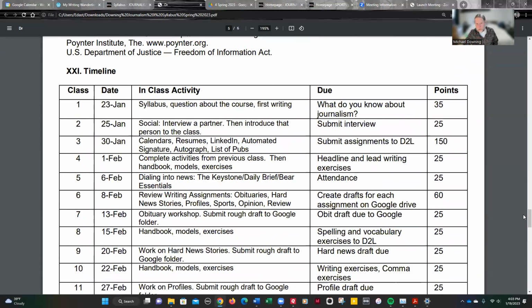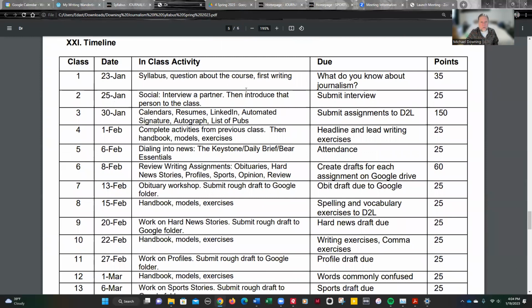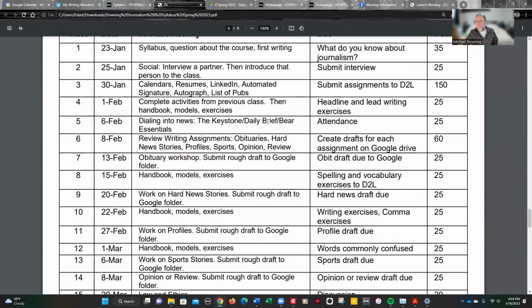I don't know whether I should take this all from the top or not. It's pretty self-explanatory. I would urge you to take a look at this. Your assignment coming out of the first class session is to take a look at the timeline. I think I've covered the syllabus pretty well. But here we go. What I'm going to ask you to write is, what do you know about journalism? That's going to be a question about the course, and the first writing is going to be 35 points. Then you're going to interview a partner and submit the interview, 25 points. Calendars, resumes, LinkedIn, automated signature, autograph, list of publications: that's all 150 points. So we will be busy on that day. We'll see how far we can get. And on it goes.